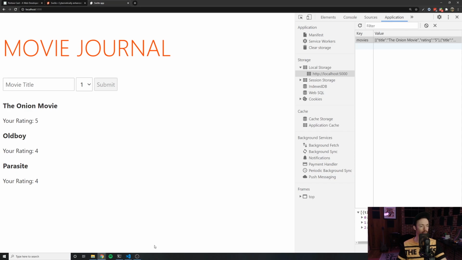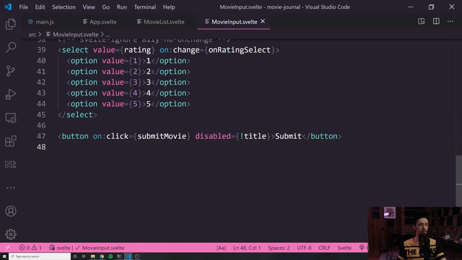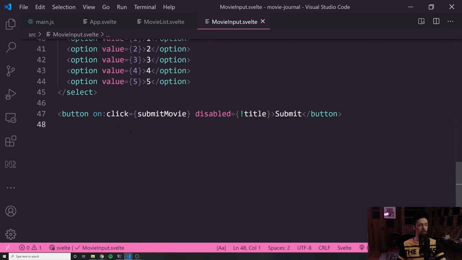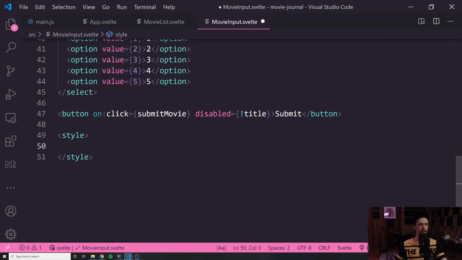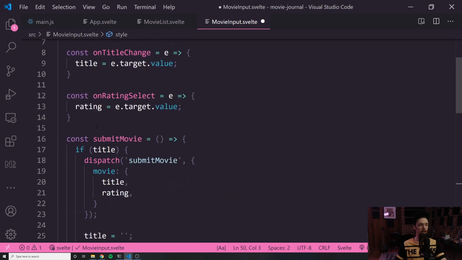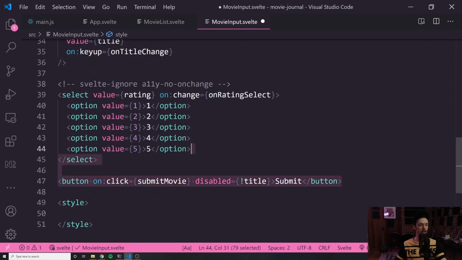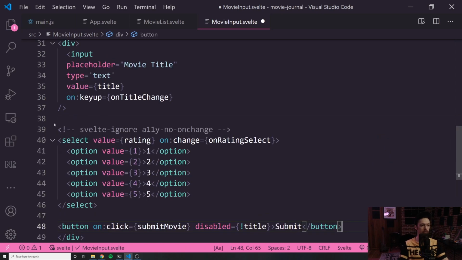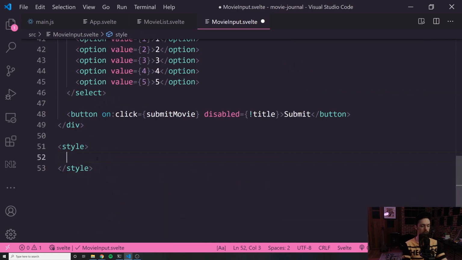So what I'll do is go back to my project here. I'm going to go ahead and start by hopping into my movie input.svelte file. And as you can see, we don't have any styles yet. So you can put these anywhere you want, but I'm going to throw it here at the bottom, a couple of style tags. And I'm just going to put in a little bit of styling. Now, if you look at the top here, we don't have a container for our input and our select and our button. So I'm going to cut all of this and put all of this inside of a div container. And I'm going to give this div container a class called main. And now I can select it like this.